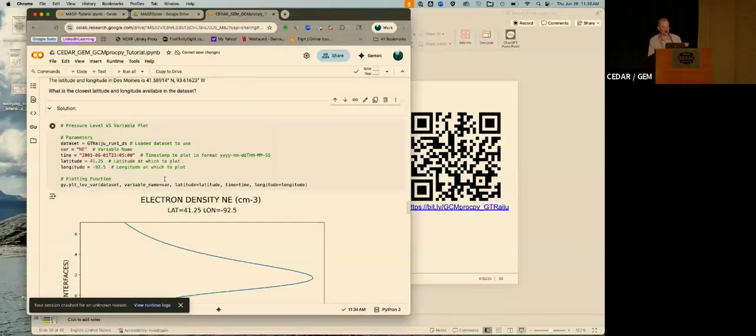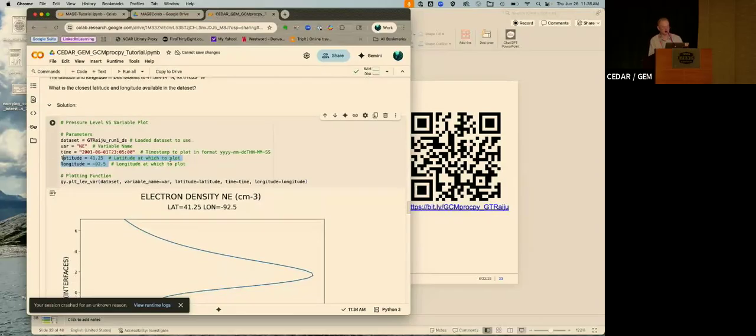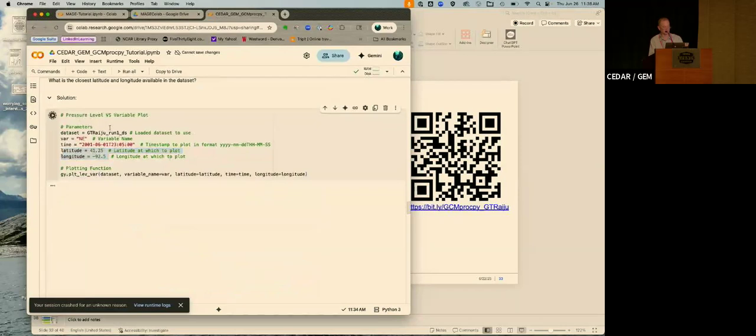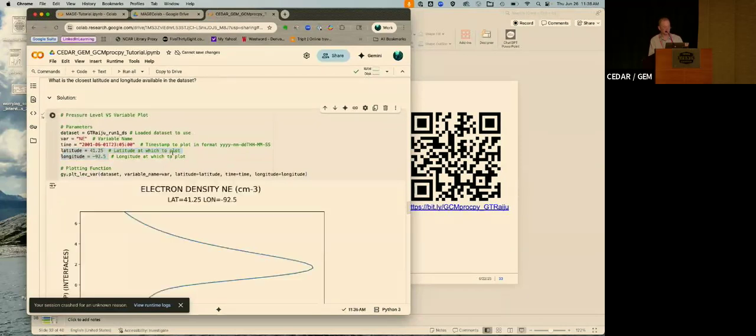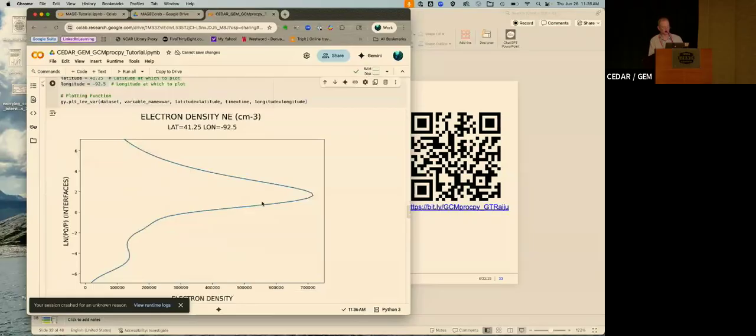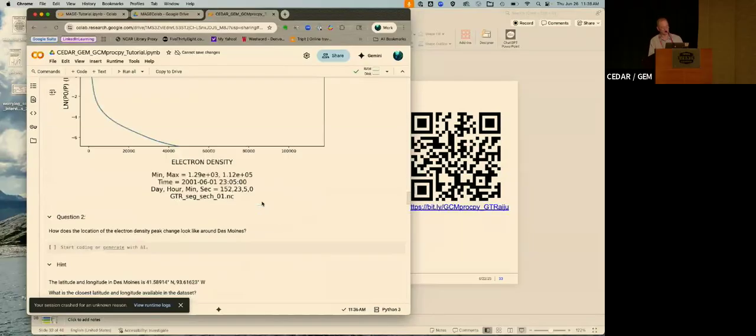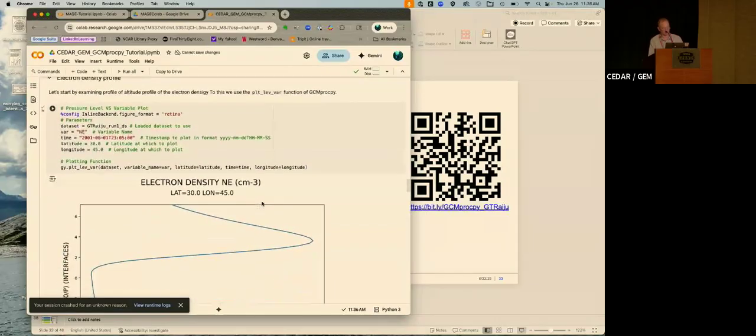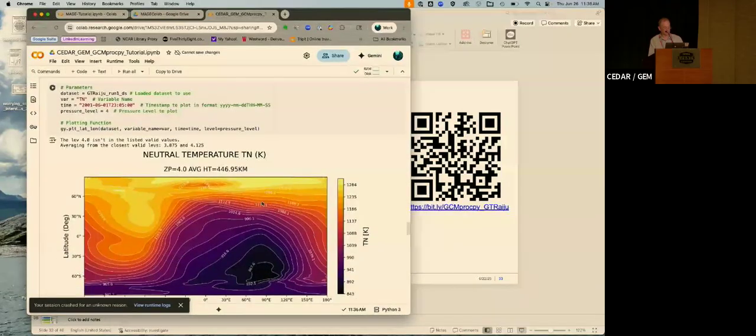It's a pretty simple process to do that. You just need to replace the values with the actual latitude and longitude variables that are close to this. It is not doing interpolation, it is not guessing. You have to give it actual values that correspond to the latitudes and longitudes that are available in the data set. But if you run it, you will get a profile for Des Moines, which looks somewhat different than the 30 degrees, 45 degrees plot that we were looking at earlier.